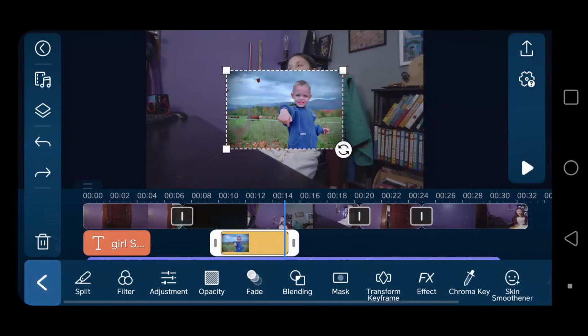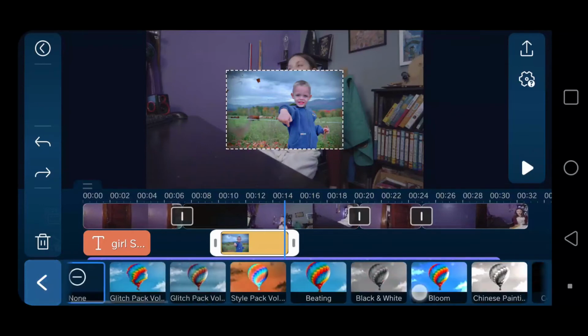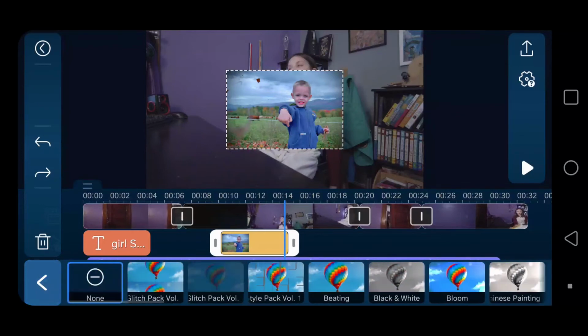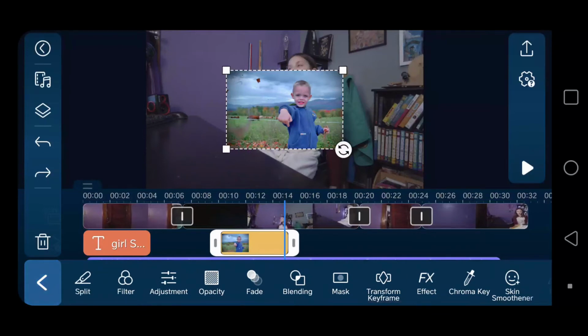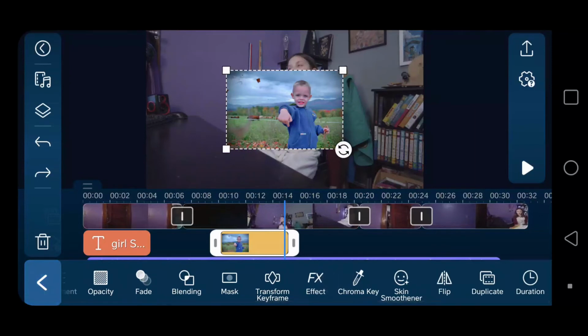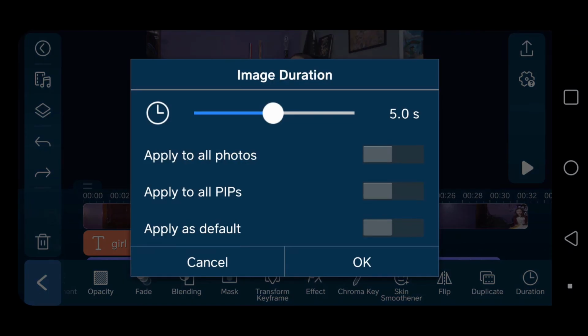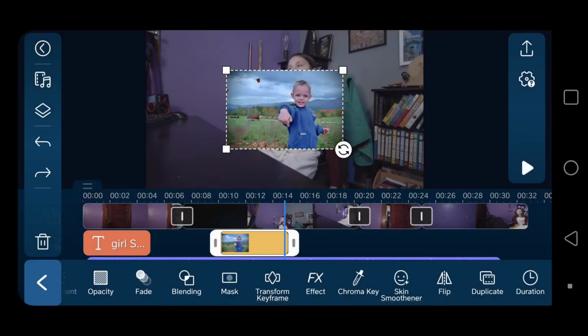Next is the FX, just the same effects we had in our top layer. And the exact same effects. You got chroma key, where you can select a color to eliminate, like if you're doing green screen work. Skin smoother is the same. Duplicate, fix. Duration is just going to change how long the image is in there, which you can adjust with your fingers as well. But that will allow you to actually select a specific exact time, and then you can say that you want all photos to be that, or set that as default when you load a photo in, stuff like that. All right, so this pretty much covers all of this.